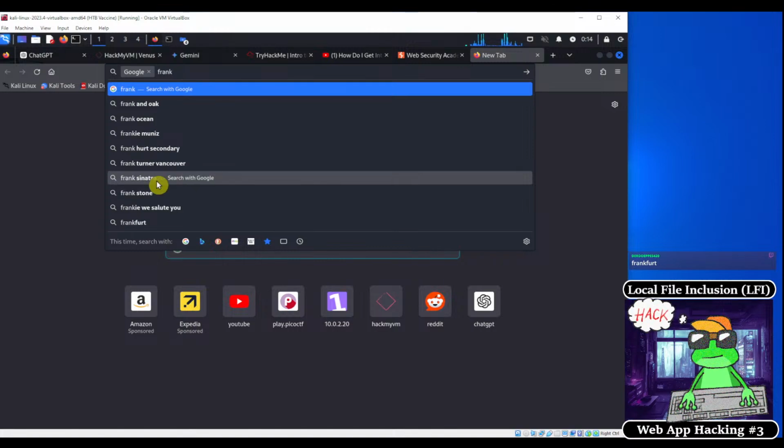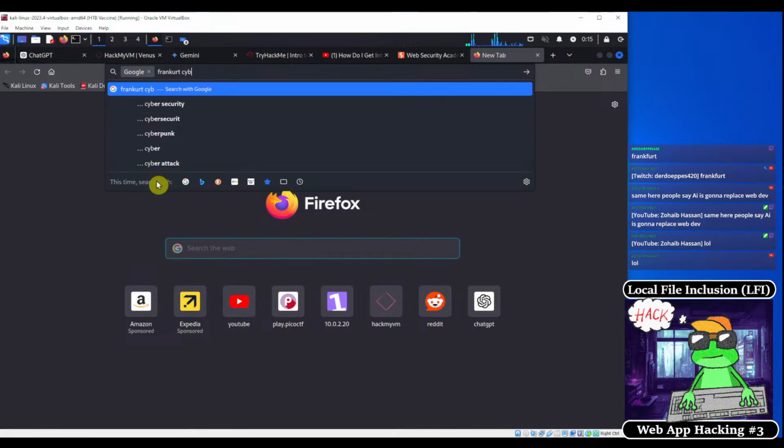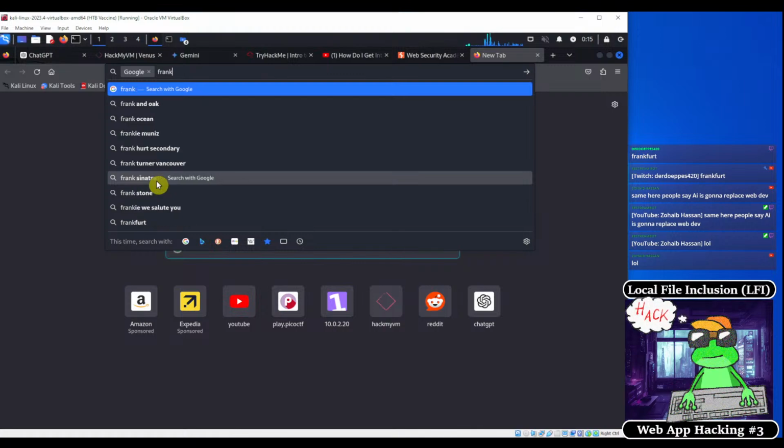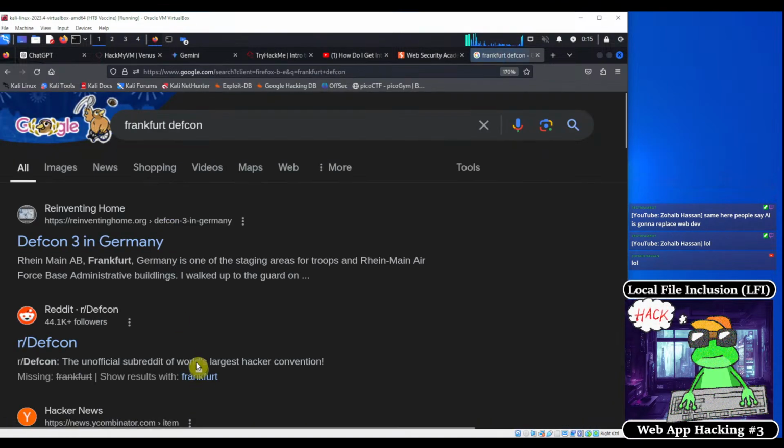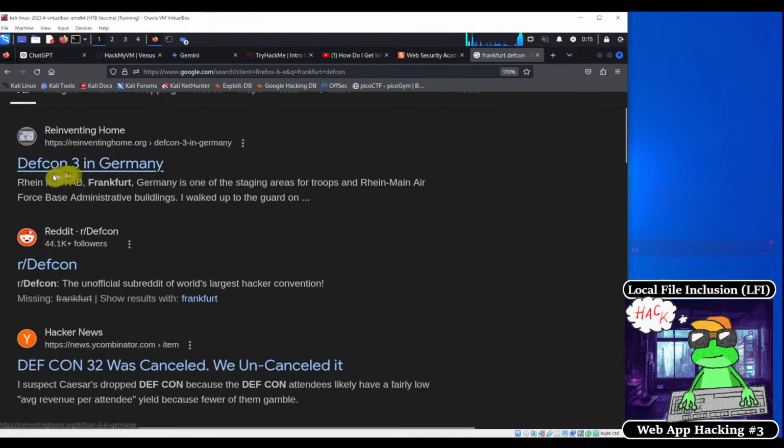Frankfurt. Okay, Frankfurt sounds like a big city. Frankfurt cybersecurity. Actually, let's look for Frankfurt. What is this? So Frankfurt DEF CON. So these are DEF CON groups. So DEF CON 3 in Germany. So this is in Frankfurt. Let's take a look.